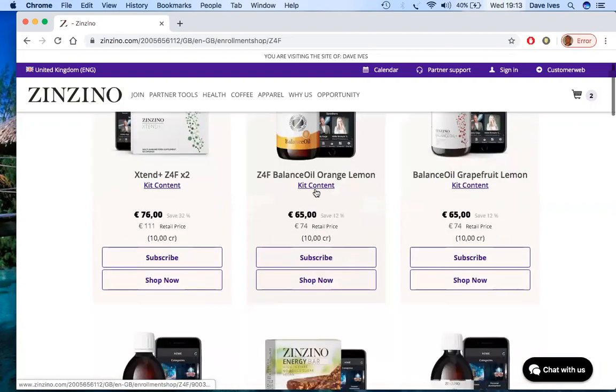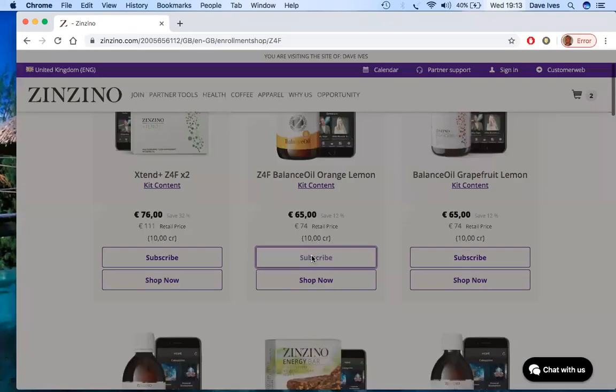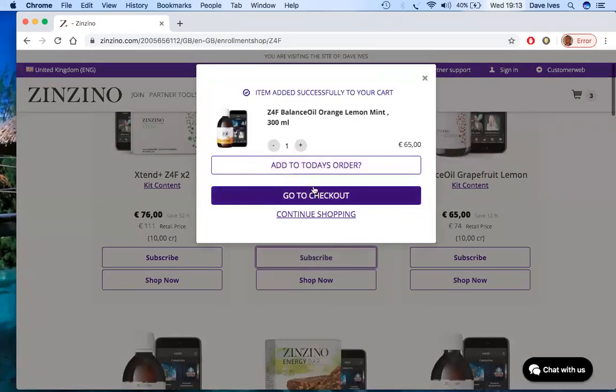So they select this. Now, the key here is if you click shop now, they're going to add this to the order and they will be sending this out with your ultimate pack and you'll pay for it today. So you don't want to click shop now. You simply want to add subscribe. Now, you don't click add to today's order again. Otherwise, you'll be paying for that today. So we're simply going to go to the checkout.